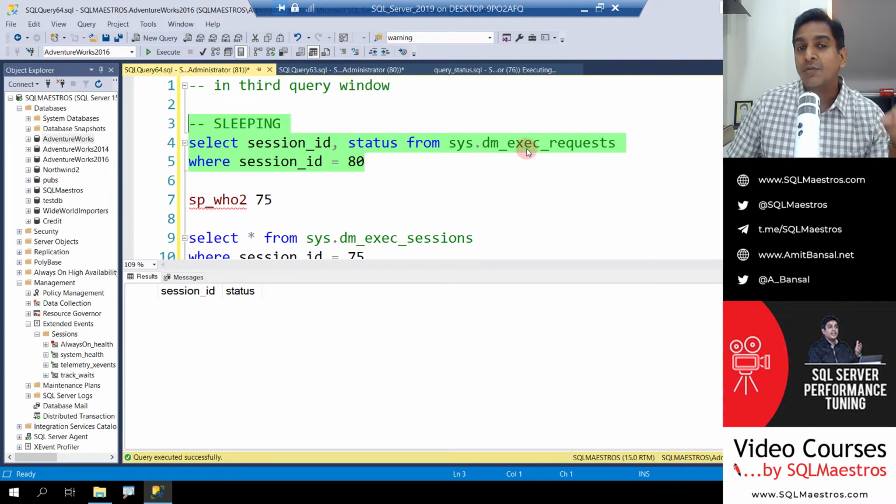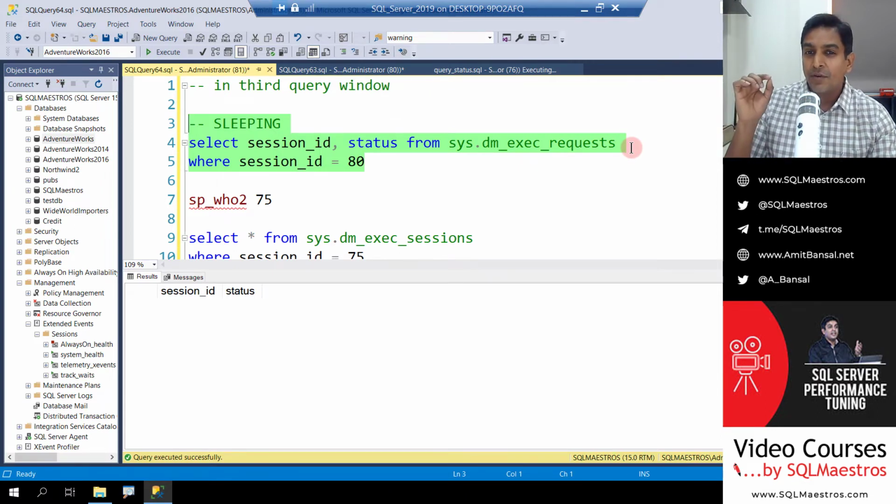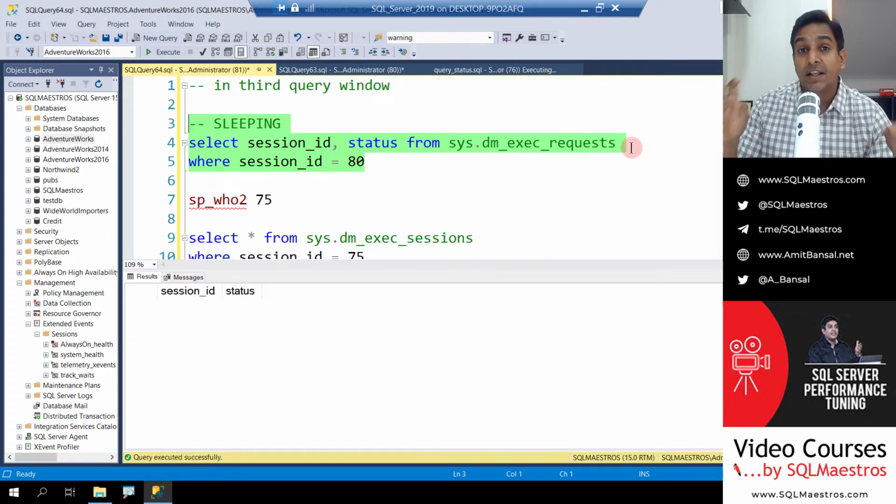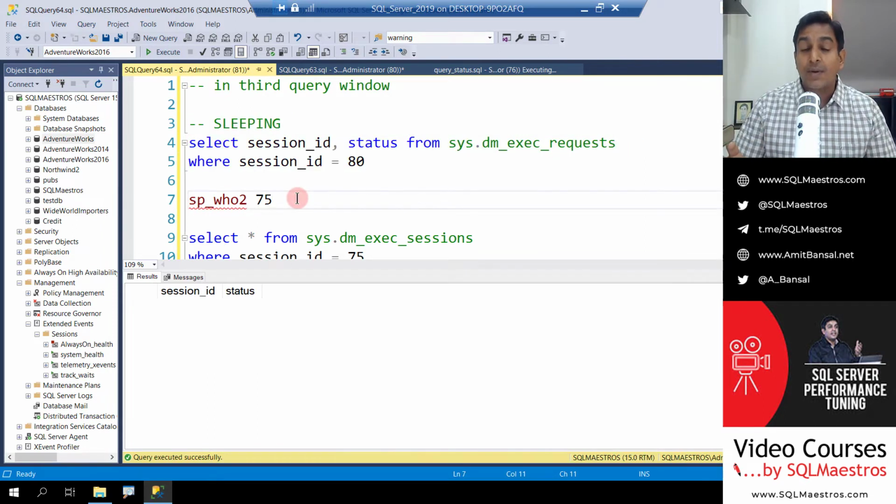So I am trying to extract the status of my query from this DMV called sys.dm_exec_requests. Let's get into some finer details about this DMV, which means it's going to give you information about any active requests. For session ID 80, as I said earlier, the session is active, but it does not have any active requests. And that's why you get an empty result set.